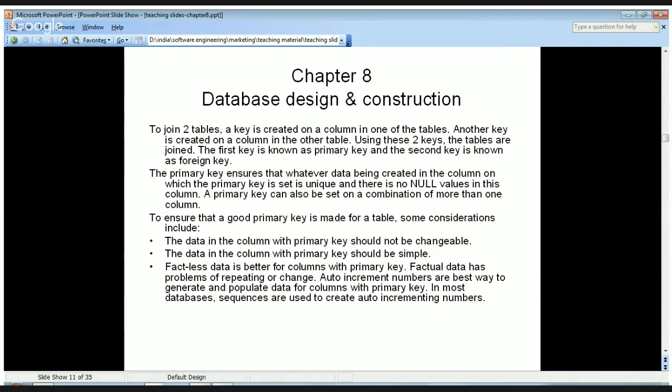To ensure that a good primary key is made for a table, some considerations include the data in the column with primary key should not be changeable. So this is one condition that if some data is already there in a column which is the primary key, this data should not be changed, because if this information is changed, then in the other table, the foreign table, the data which is related to this piece of data will be difficult to find out. Like the relation will not work with this table with the other table.